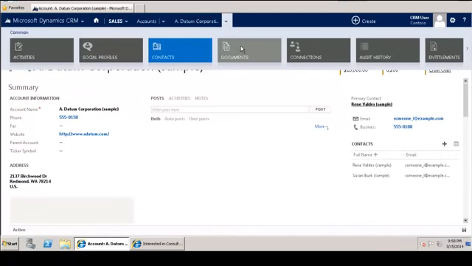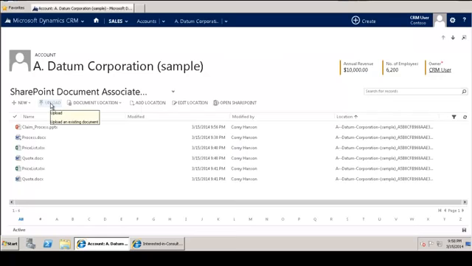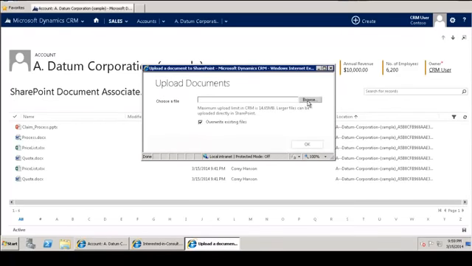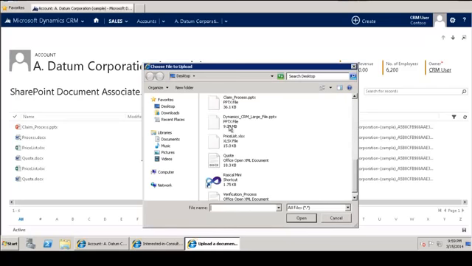Let's go ahead and go back over to our accounts area and go to documents. And let's go ahead and upload another document. You'll notice now it says the maximum upload limit in CRM is now 14.65 megabytes. So it's directly telling you what that setting is set to. So now I should be able to go ahead, grab my large file, which is only 9 megabytes, and let that upload.